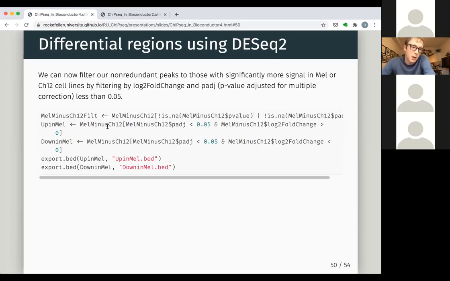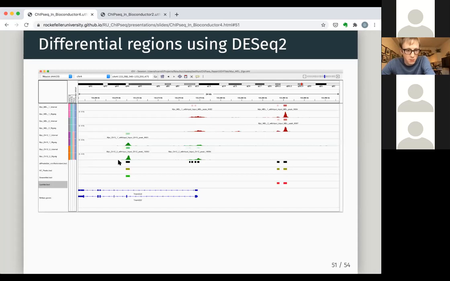And so we can get up in MEL, which are those peaks. We're going to subset our GRanges based on those that significantly changed and those that had a log2 fold change greater than 0. And then down in MEL is the same thing, but the log2 fold change being less than 0. And we can export these as bed files. And as we usually do, we go and look at them. And in this particular region, again, we're just seeing these peaks where there was actually just a binary yes or no, but you could, which is the CH12 specific here and the up in MEL here.